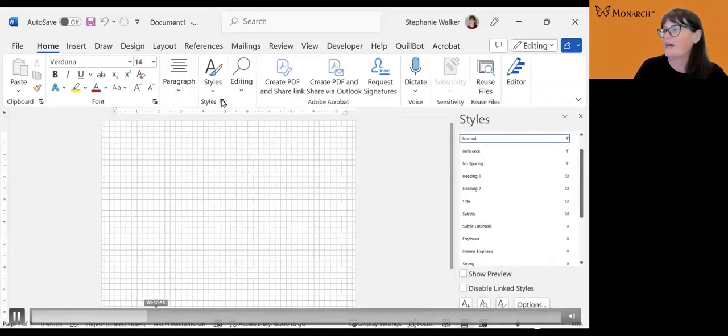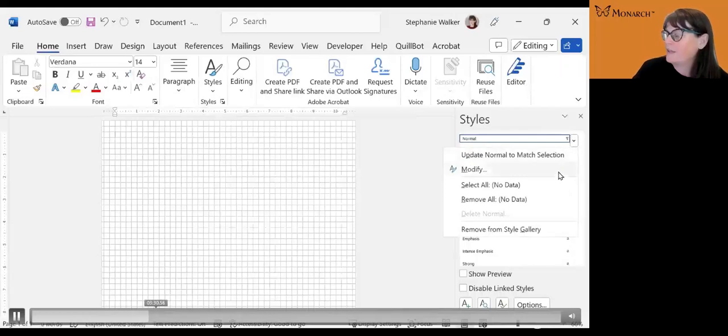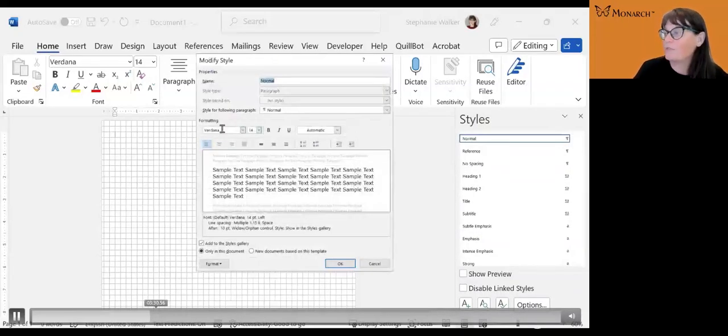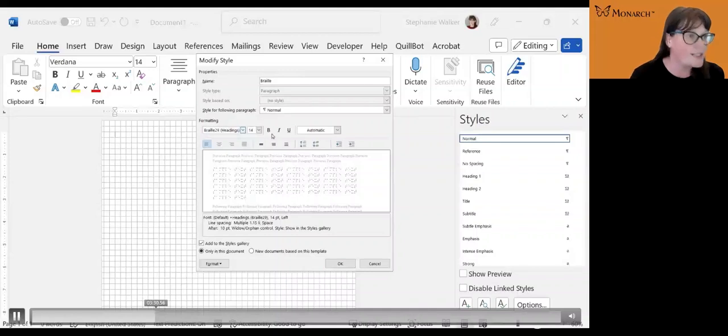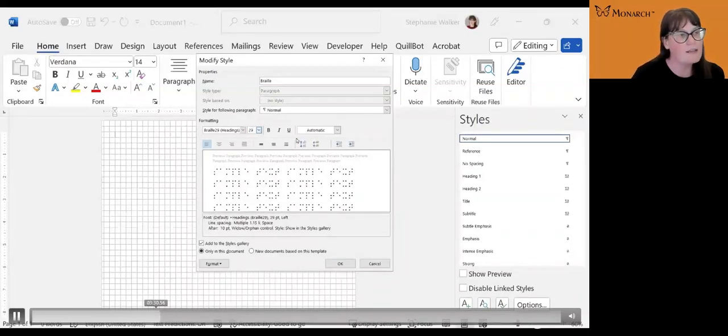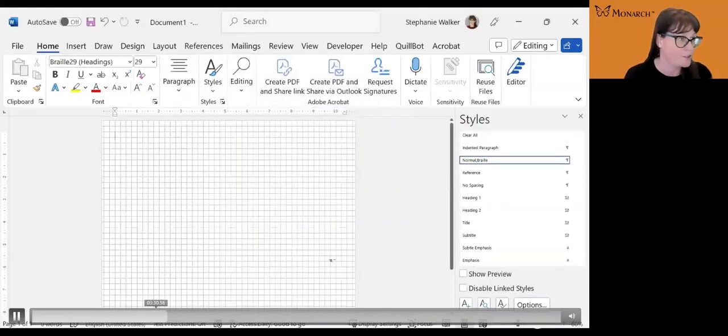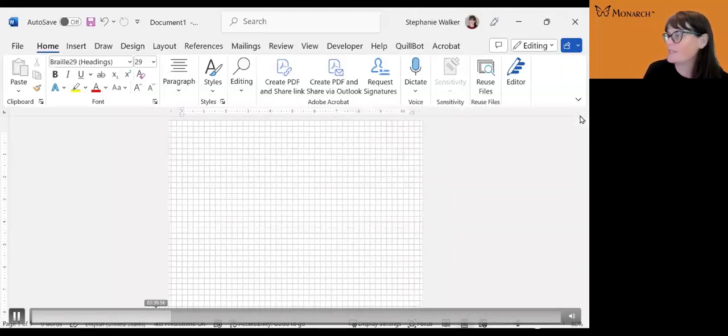Then I'm going to home, and I'm going to expand the styles button. I'm going to normal, and I'm going to modify the normal style and change it to Braille 29, and I'm going to change that font size to 29-point. That will change all the settings in my document so that it is defaulted, so that anytime I write something, it uses the Braille 29 font at 29-point size. That's going to make my life a whole lot easier when I go through and I start adding my Braille tags. So I'm going to close that out.